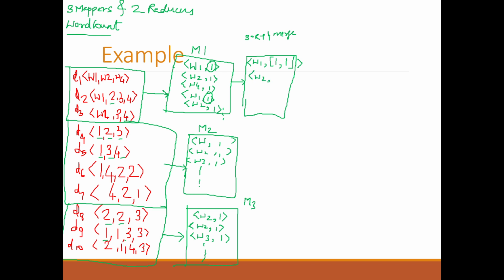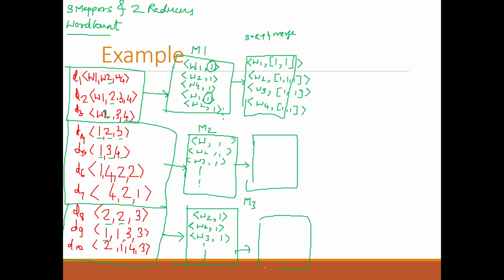Next, word 2, so how many times will it come? So this is W2 here, so we have 3 times, so we'll write 1 2 3. Next is word 3, it will have 2 ones in the list. Word 4 will have 2 ones in the list again. So similarly, this sort and merge will be applied by these mappers also, and we will have the merged list of values.